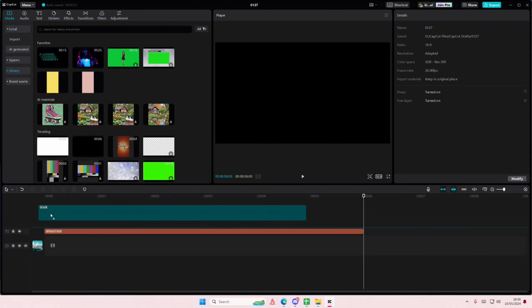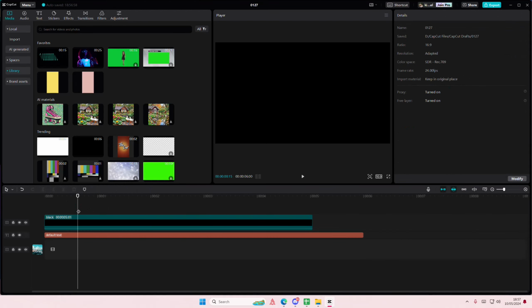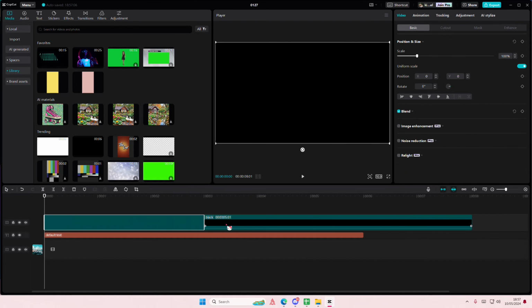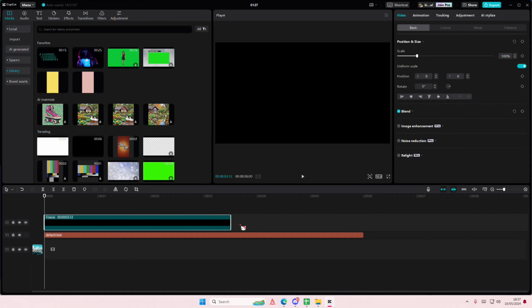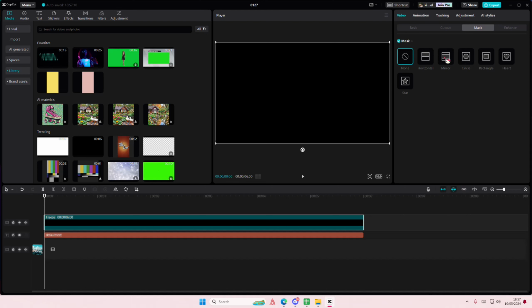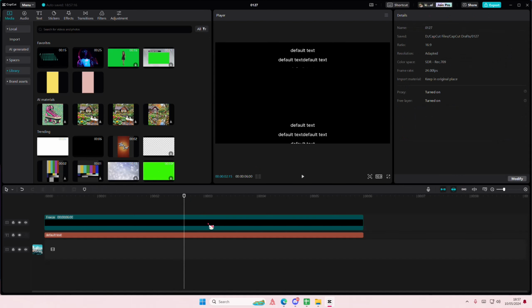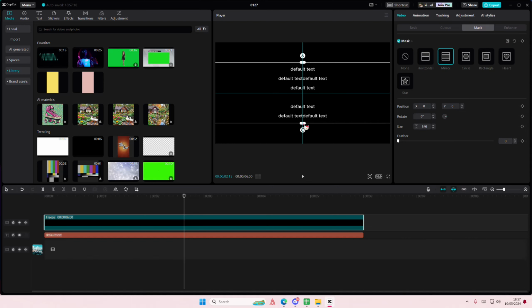Why did I select this one? Freeze frame it so you can go for longer duration. Select mask and select the mirror and reverse it. Hopefully it's already reversed. There we go.